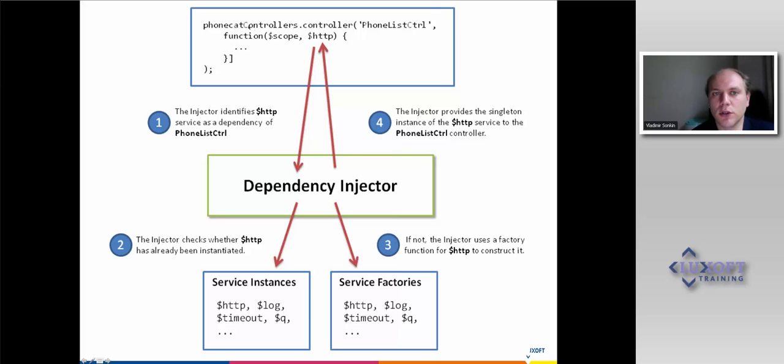We are defining some controller. This is the way we can define the controller. We are telling that we define a controller, and its name is phone list controller, and this is the function which will be executed in case the user clicks the button or does something inside the web page. And this controller will automatically get the variables $scope and $http just because these variables are listed in the list of parameters. And it is done by the dependency injector.